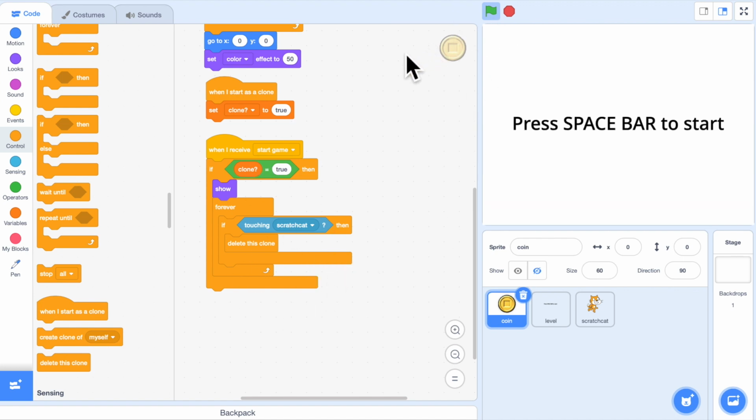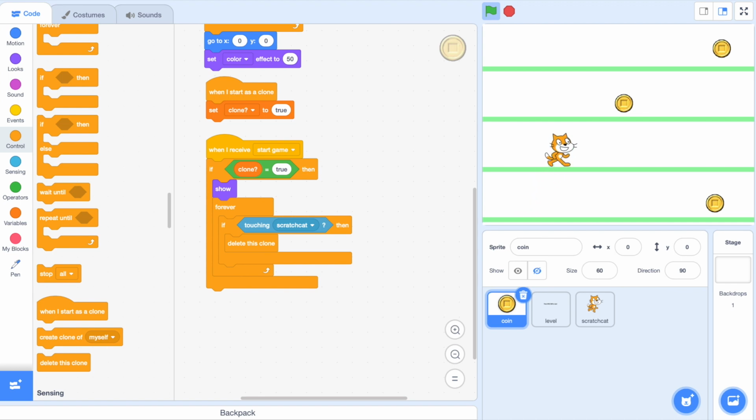If I run it now, spacebar, they all appear. If I touch a coin, it gets deleted. But I want something special to happen when I've touched the 3rd coin from the list. This was the 1st coin, 2nd coin, 3rd coin, 4th coin. In fact, I'll make it happen when I touch the 2nd coin. But how do I know which the 2nd coin is?